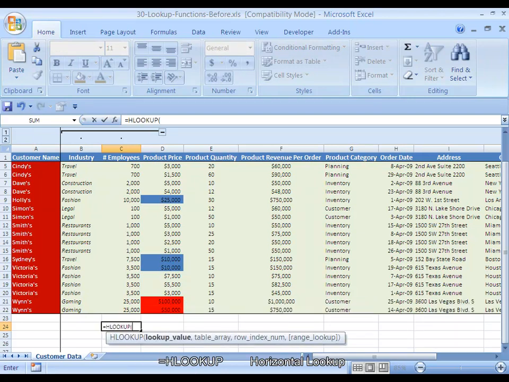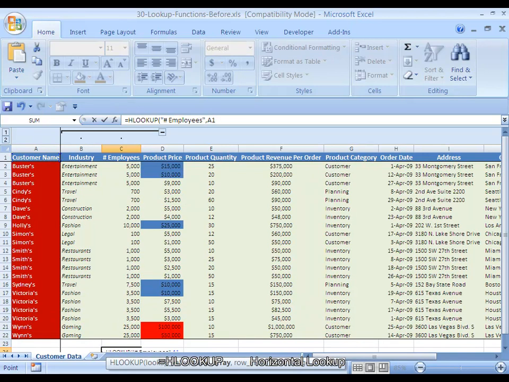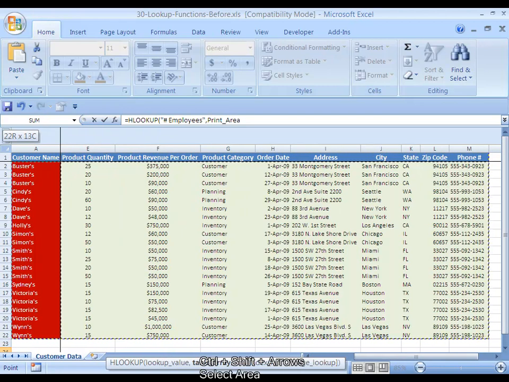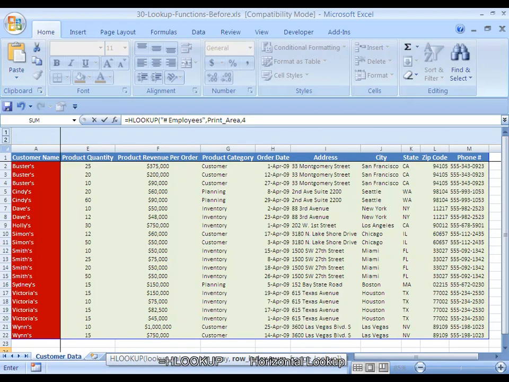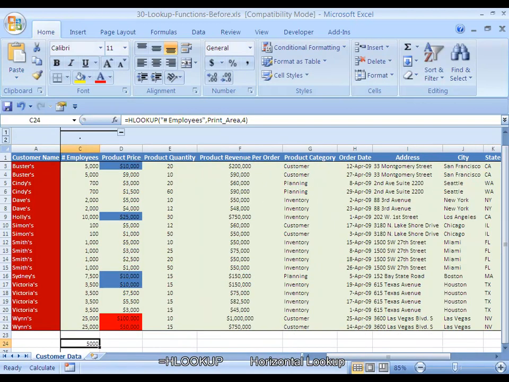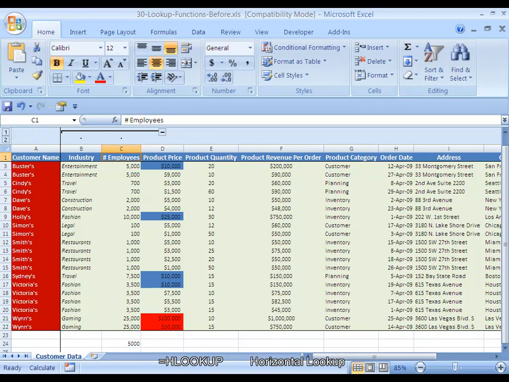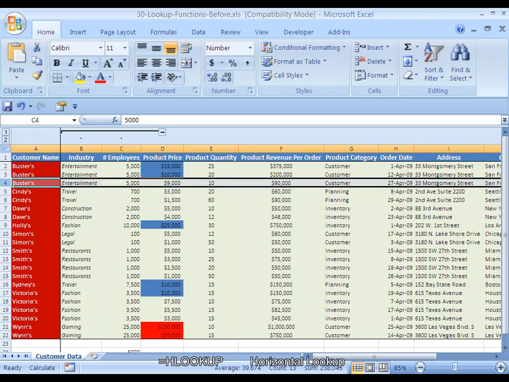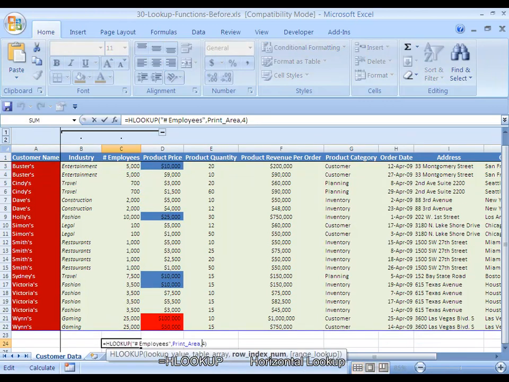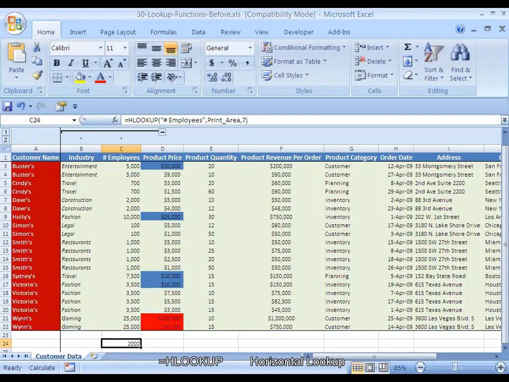And for the lookup value, let's just say number of employees for right now. And that corresponds to the column C right here. Then for table array, we're just going to enter this whole thing again. So we'll go to the top left corner, press Shift Control, and then the down arrow key, then the right arrow key to select the whole area. Then for the row index number, let's just enter 4 for here. We'll leave the range lookup blank. And we see that we're getting the 5,000, which corresponds to this row, the row 4 right here. Now if we were to change this to 5, for example, we get 700. We change it to 7, we get 2,000, and so on as we move down right here.